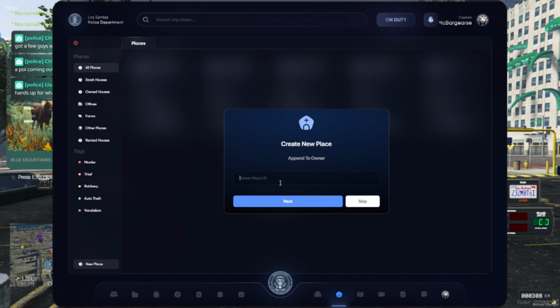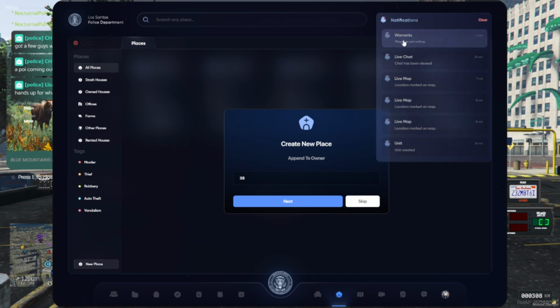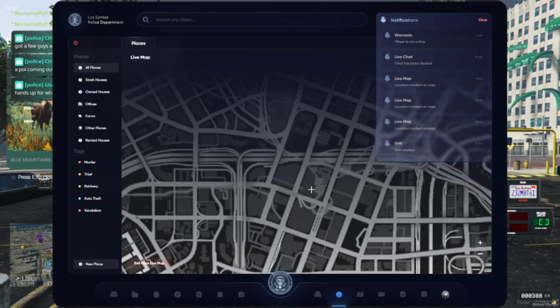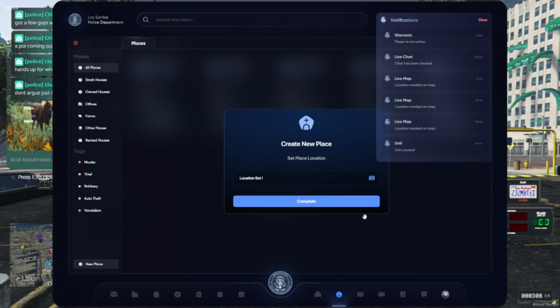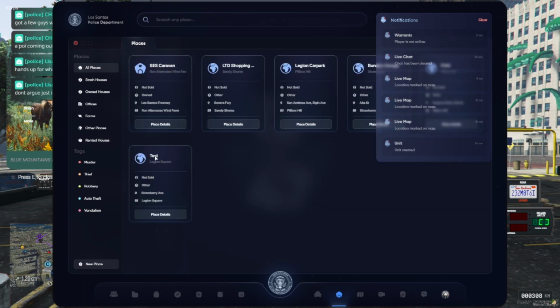So what's your number, Aussie? 38. Didn't work for COD. Player is not online. Yep. So we'll skip that. And then you can just mark where the business is. And then you can actually put that in. If it's a common occurrence where crime happens, you can put that in.